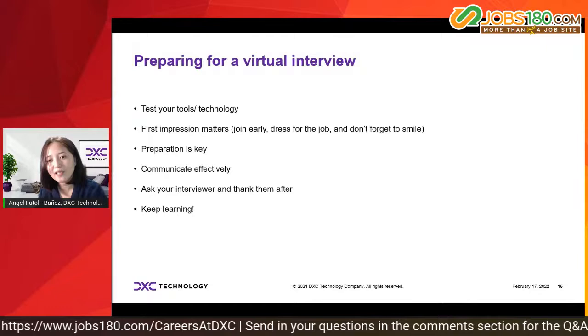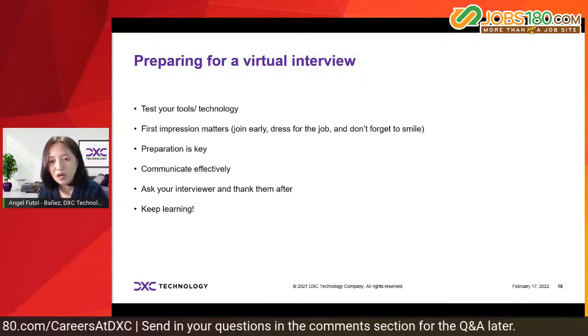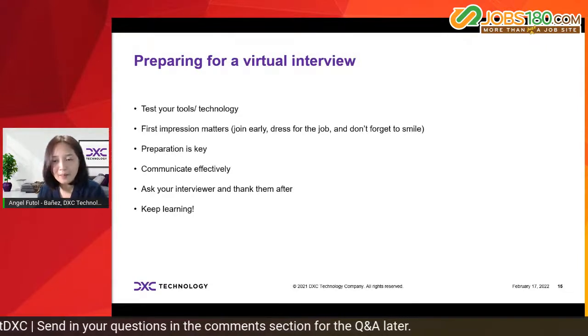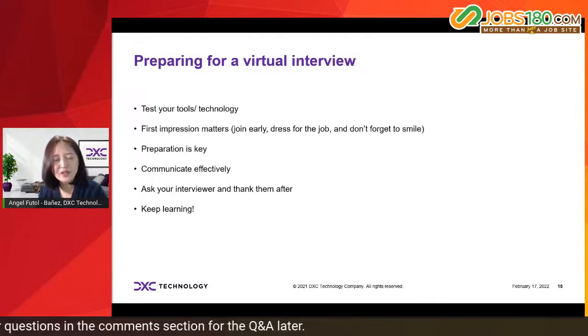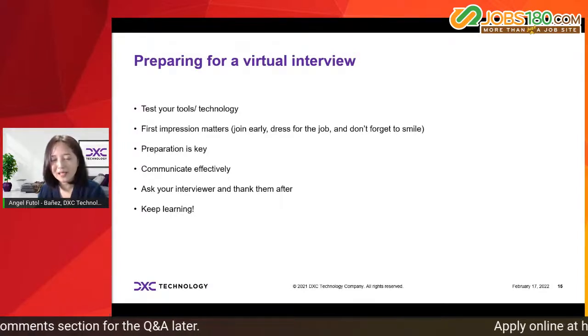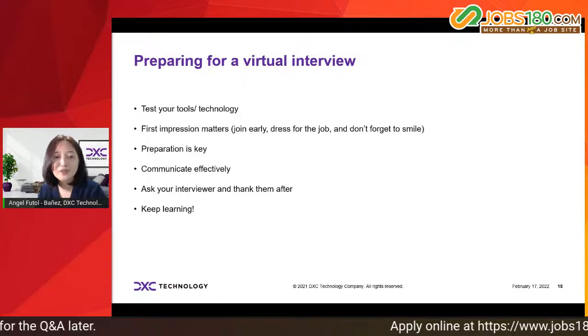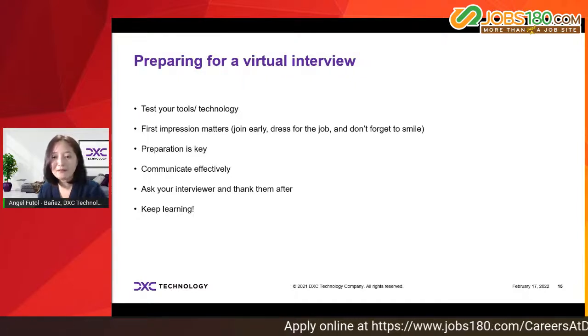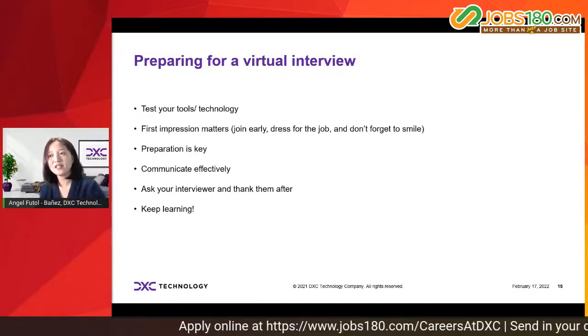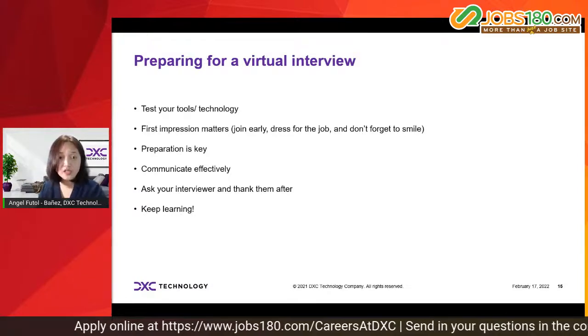Try to join in the meeting room as early as 5 minutes, because if you join at the last minute and then you encounter a problem, mawawala ka sa focus ng interview eh. So you have to join early, and very good discussion kanina, dress for the job.